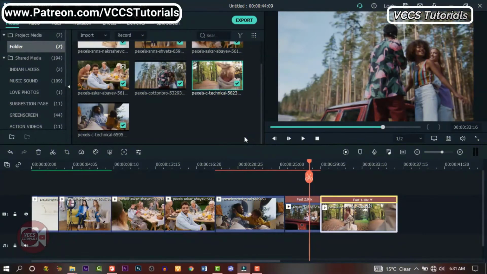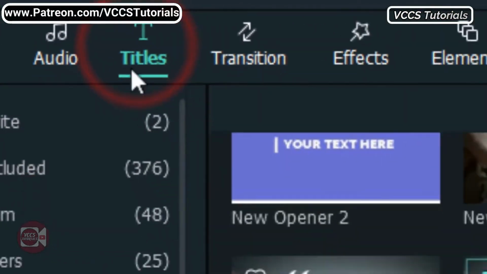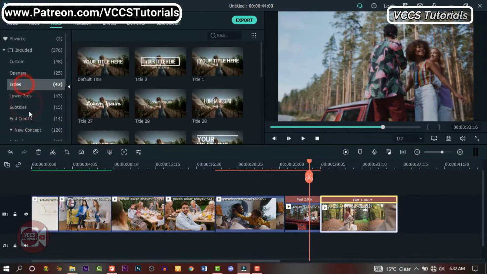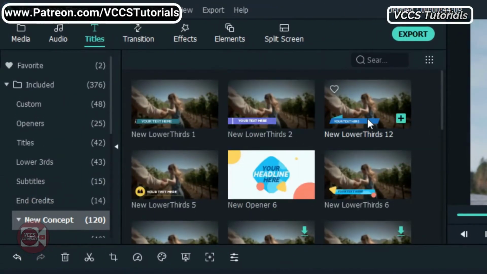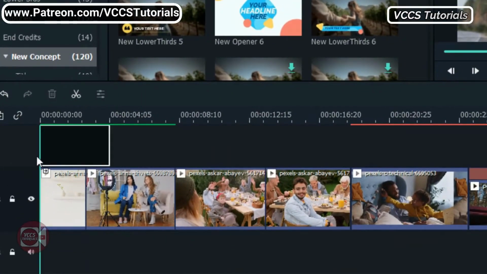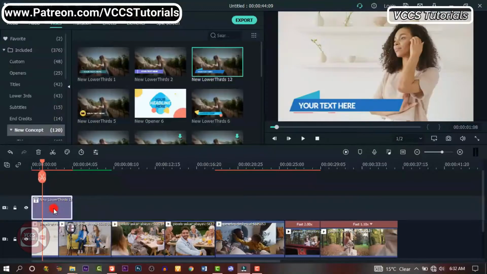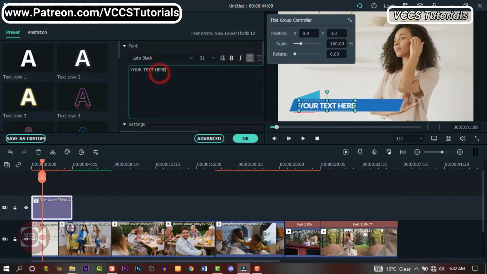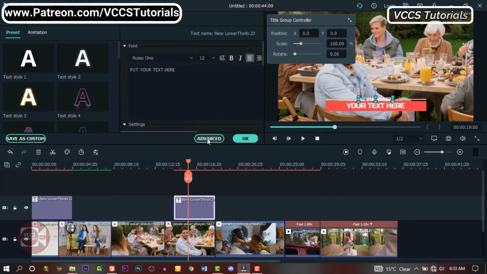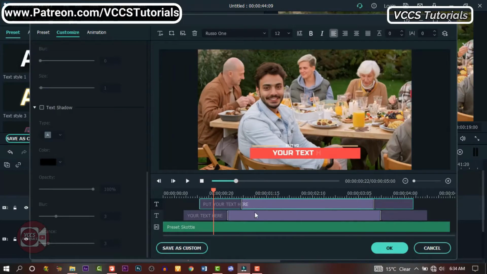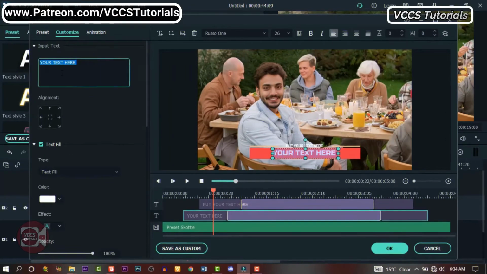Now you can add titles to your videos. All you need to do is to go to title. As you can see, Filmora has varieties of title. Just go through it and pick the right title, drag it to the timeline, double click on it and make some modification to suit the video. So you can write whatever you want, and you can copy and paste, or you can go to advanced and make some changes and delete any part you don't want.